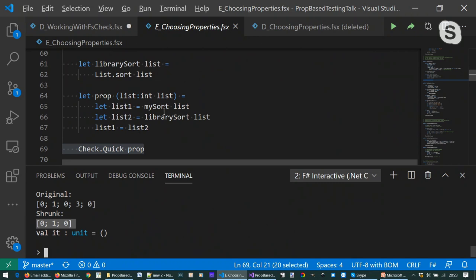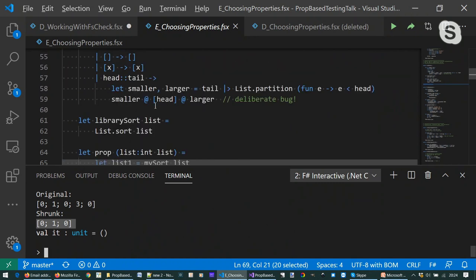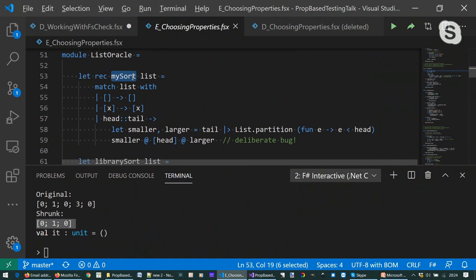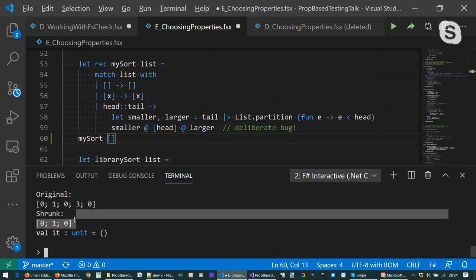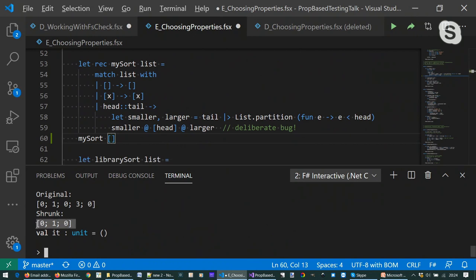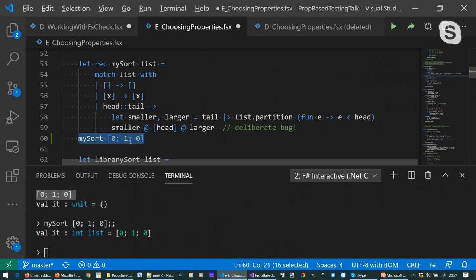And that failed. And the reason it failed, because if I actually take my sort and demonstrate it on this list here, it doesn't actually sort it. So I got a bug in my sort logic. And the reason is because I'm actually not doing this recursively. I need to sort the smaller lists and the bigger lists.